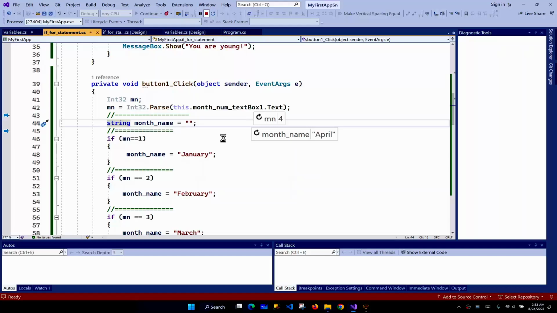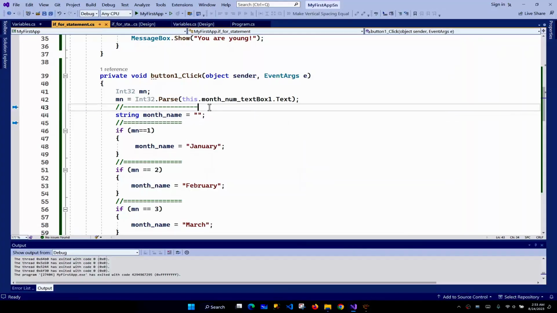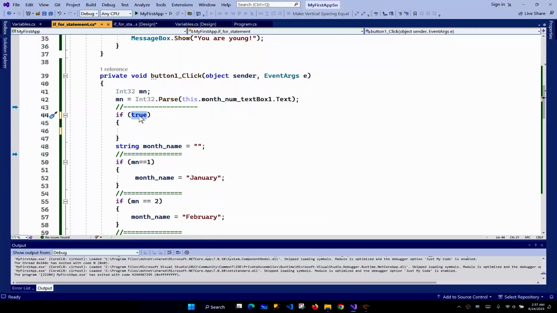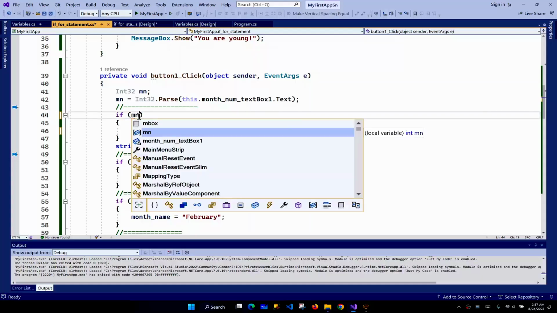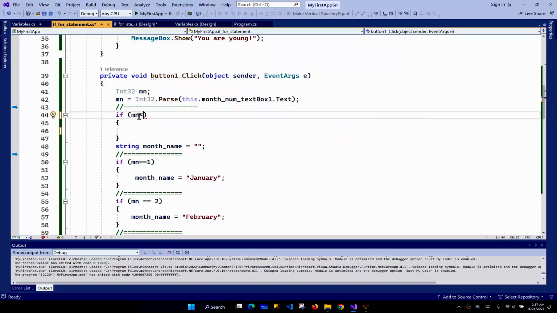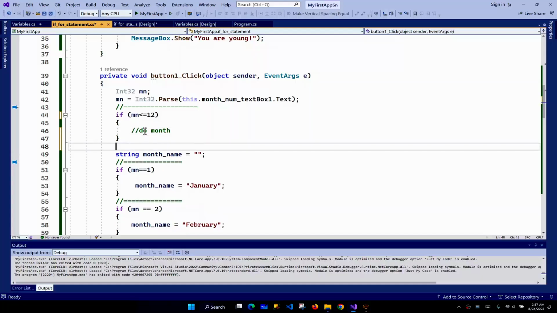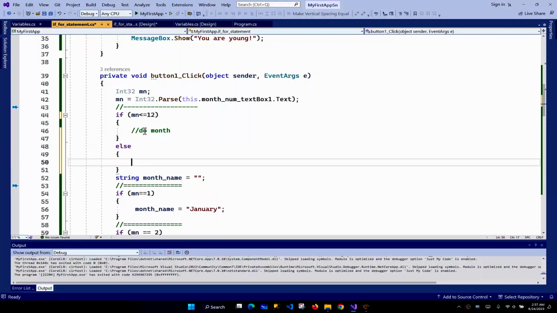So come over here, and after this one, let's add the if structure. Say if the mn is smaller than or equal to 12, then do nothing, because my number is valid. So my number is valid, so do nothing. Add the else structure and show a message box to the user. It is something like this: MessageBox.Show, please enter a valid month number.